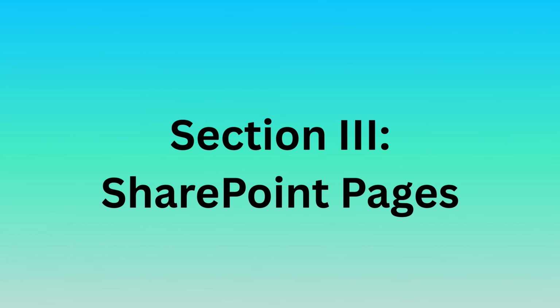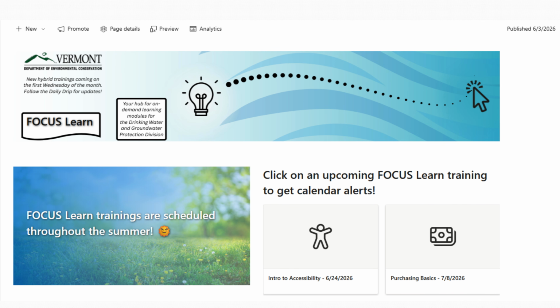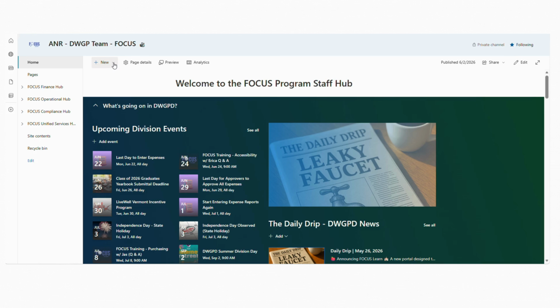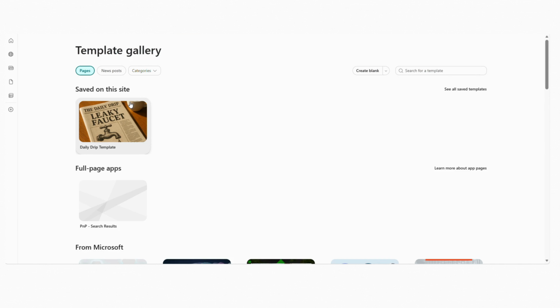Section 3. SharePoint Pages. Now that we've covered the core concepts, let's jump to building pages in SharePoint. Think of pages like lightweight websites that don't require you to have any web development experience. Starting on our site homepage, we'll head to the top menu bar, click on New, and select Page. SharePoint will offer a few templates, but we're going to start with a clean slate and select Blank.